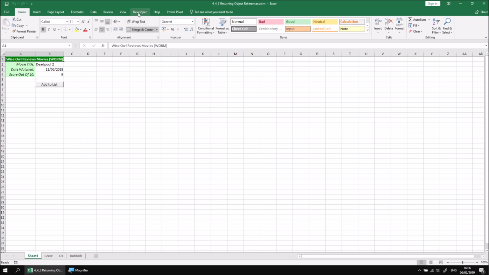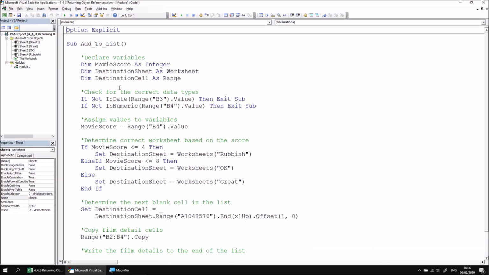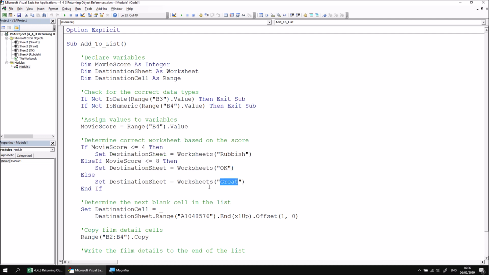Let's have a look at the code we've written so far to make this system work if we go to the Visual Basic Editor. Again, this code should be fairly familiar to us. We've seen this sort of thing in previous modules already. What we'd like to do for this example is extract the section first of all, which determines which sheet the movie should be pasted into. So we're going to create a function which simply returns a reference to either the rubbish, OK or great worksheet based on the value of the movie score.